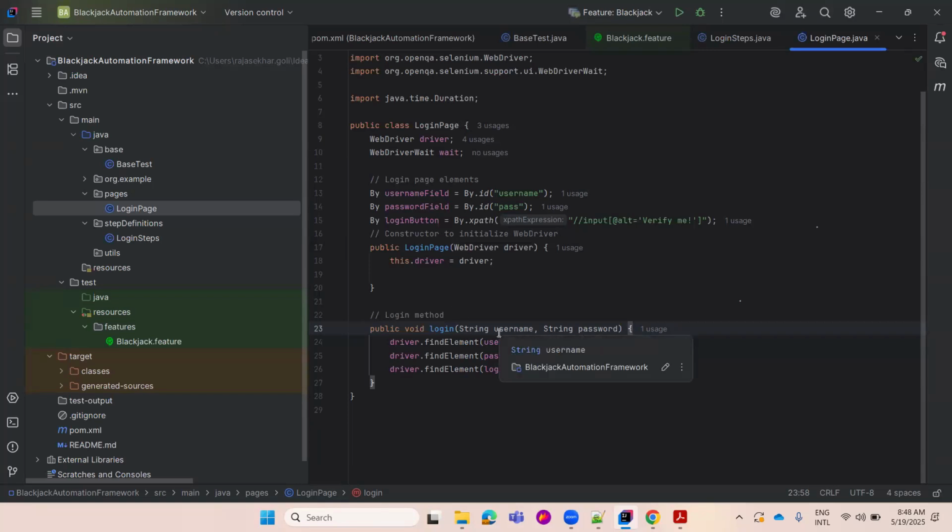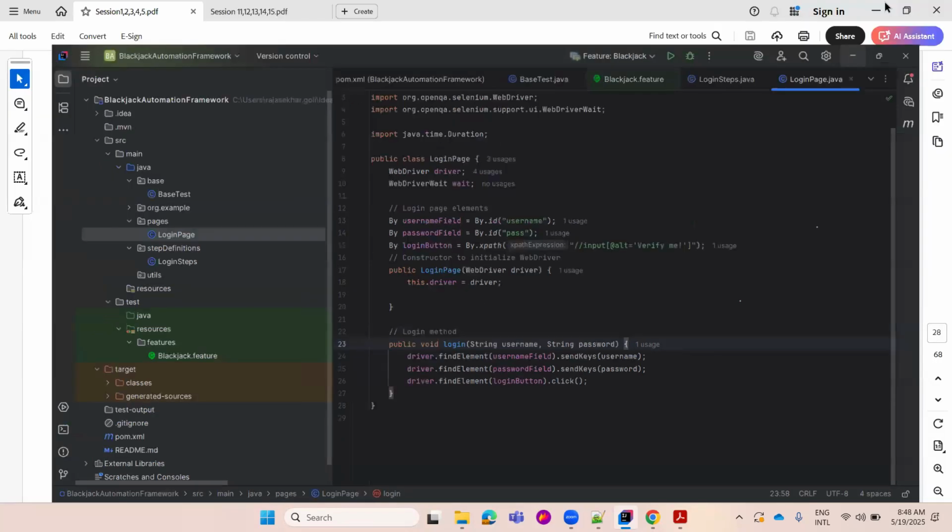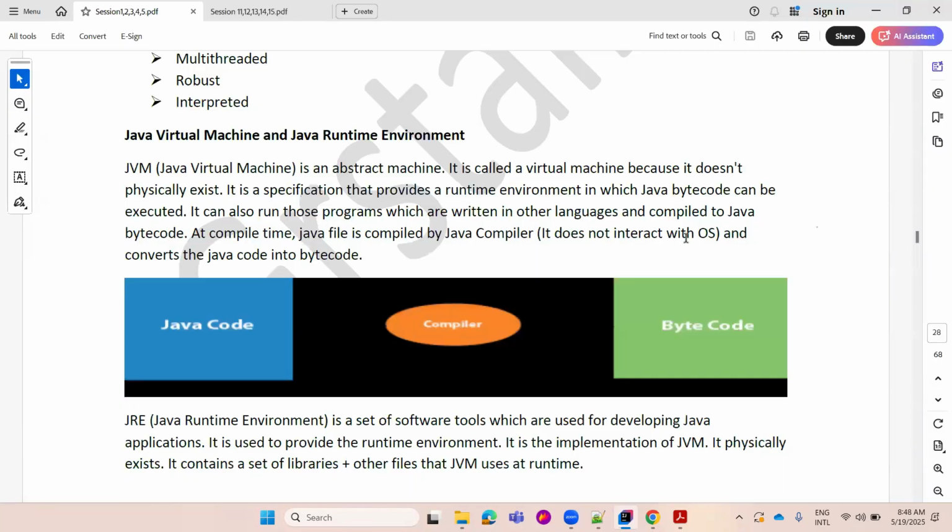Yes, sir. The Java code is written in English language, right? When we write this Java code in English language, the machine can't understand English. The machine-understandable language is machine level language, or binary language. We call the machine-understandable language machine level language or binary language.